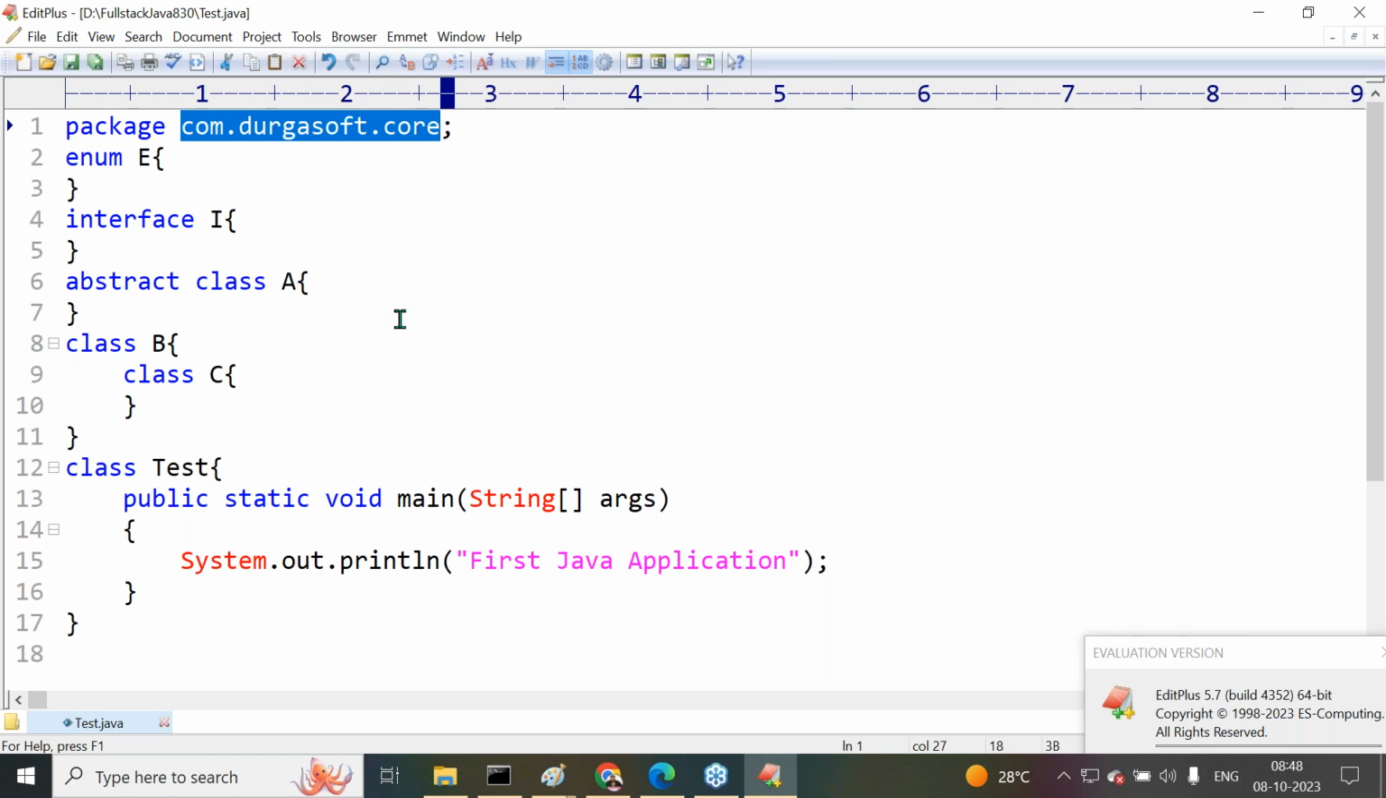With respect to the package name, what must be created there? Folder structure must be created. Com, one folder. Inside the com folder, Durgasoft nested folder. Inside the Durgasoft folder, core folder, nested folder. Inside the core folder, I want to keep all the data class files. That's the meaning of specifying the package statement.